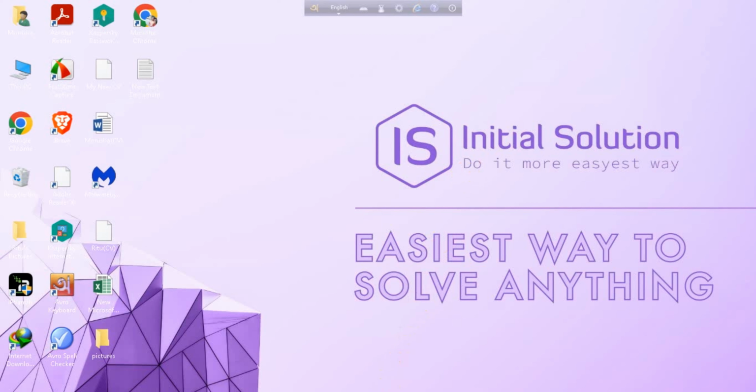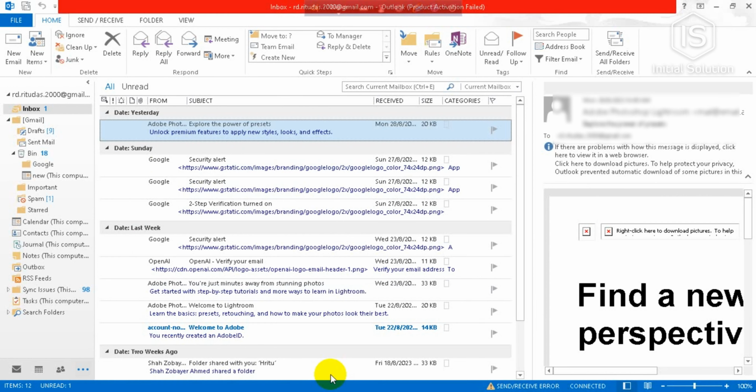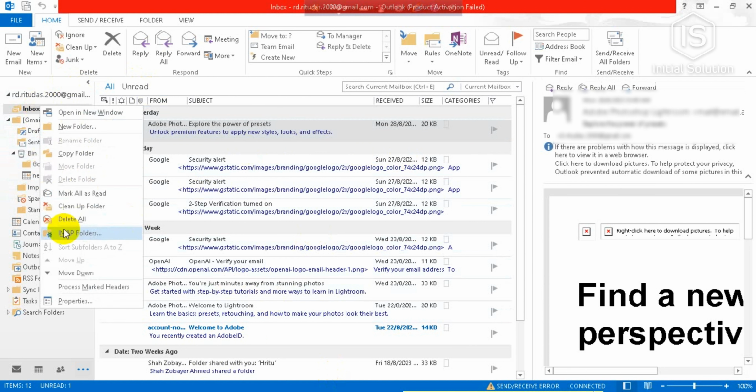So for this, you have to go first to your Outlook, then choose a folder from which you want to delete all emails. So I'll choose Inbox, then click on this folder, and you can see there is an option called Delete All. If you click on this Delete All, then all emails will be deleted.